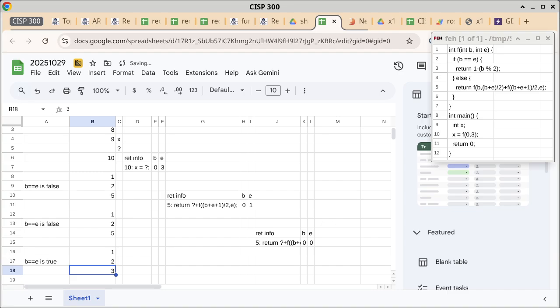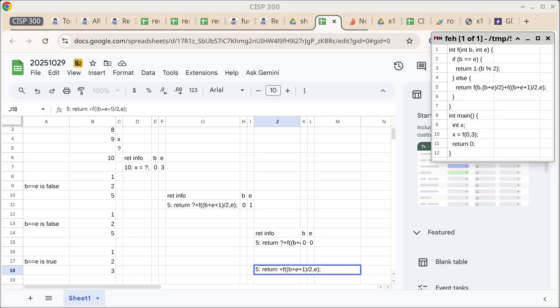Line 3 is returning 1 minus b mod 2. That means we have to look up the rightmost return info cell, copy and paste it, and then change the question mark to the value that we are actually returning. So can someone tell me what is 1 minus 0 mod 2? In other words, what is 1 minus the remainder of 0 divided by 2?